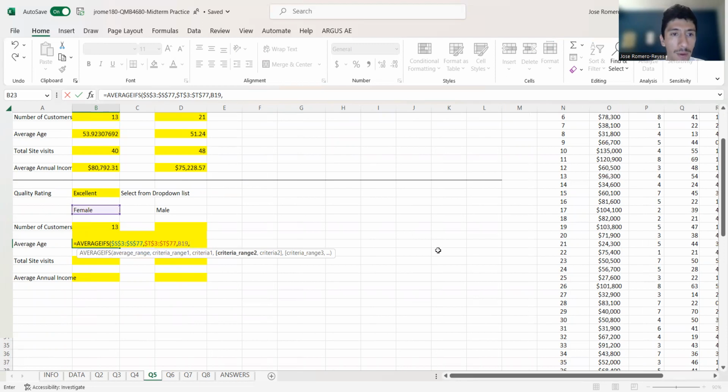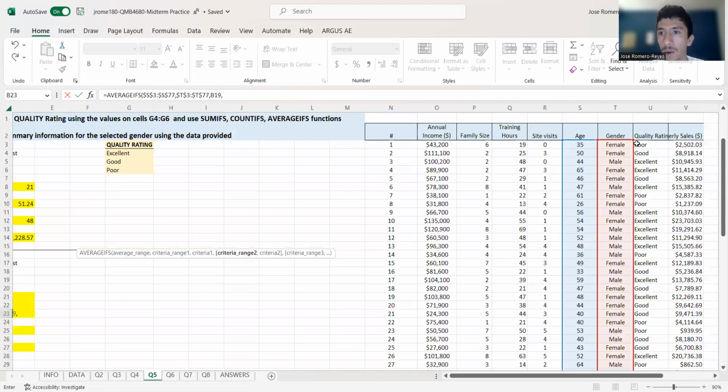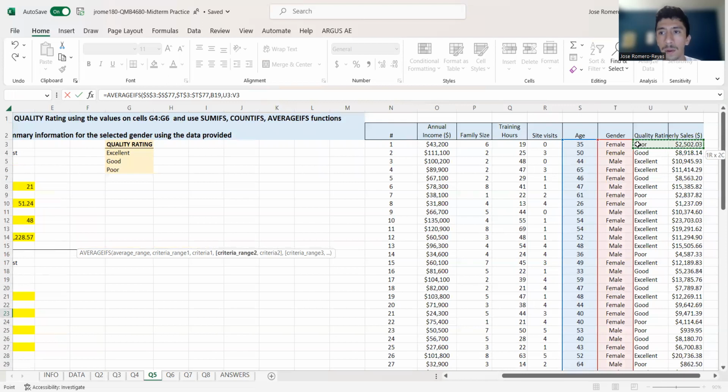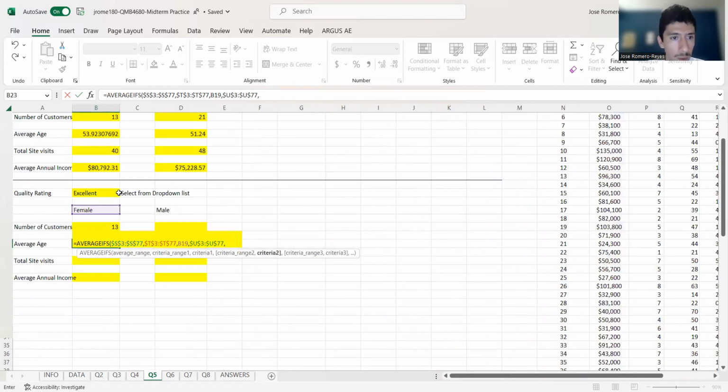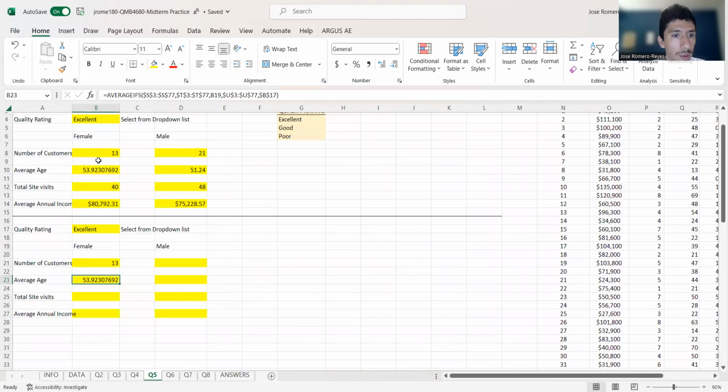Our next criteria range is quality rating. And our criteria itself is over here. Press enter. We can see that it matches.